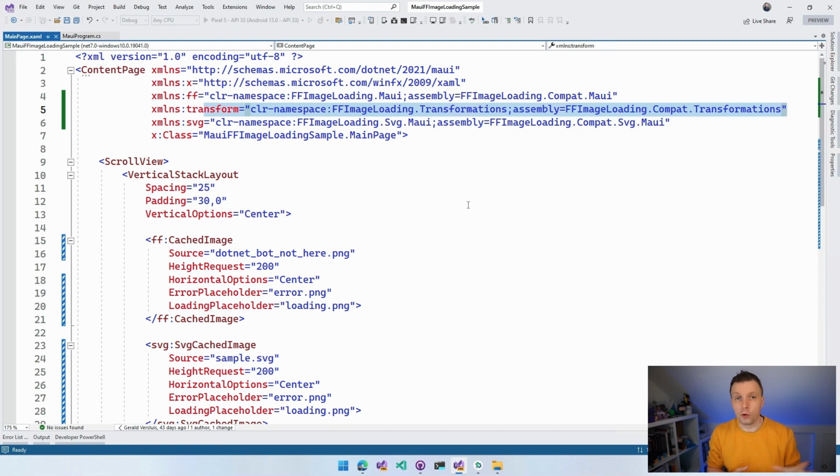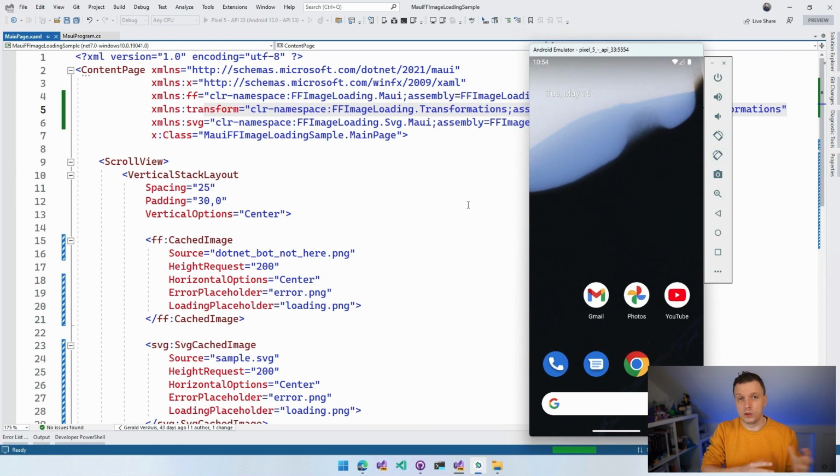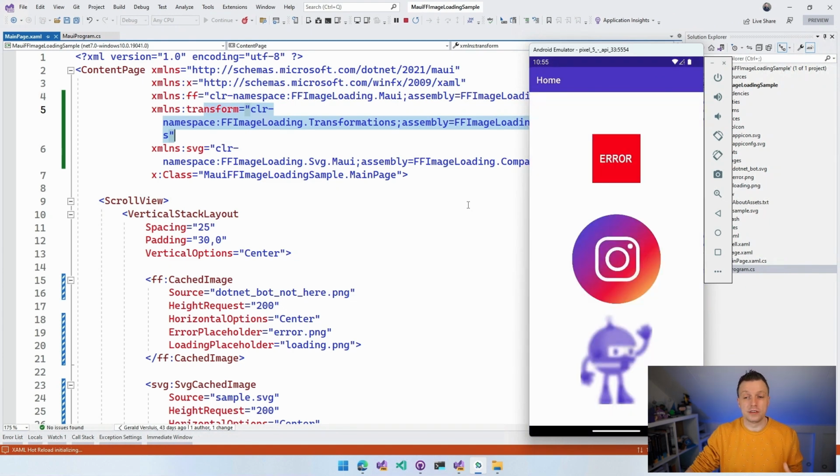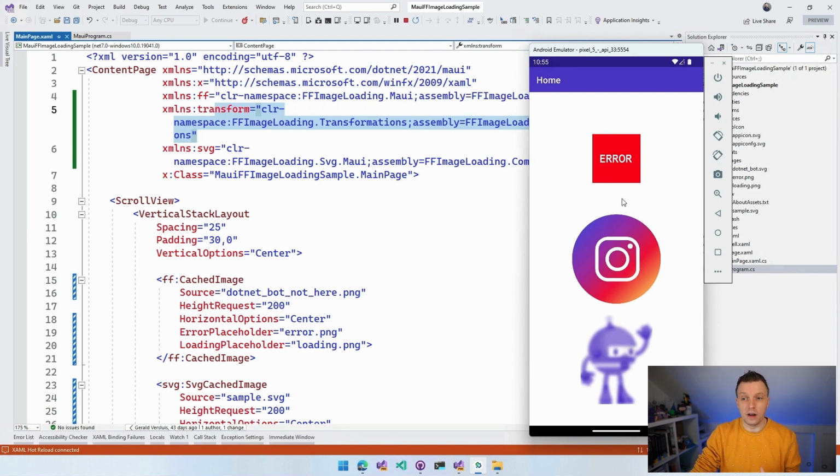You can try to report it to the FFImageLoadingCompat repository. Obviously, I would hope the bugs will be fixed so that it's on par with whatever was in FFImageLoading Xamarin, but at least we will have all the stuff here for Android. So if I run this right now, you will see all the FFImageLoading things, but now running on .NET MAUI. So we have this error placeholder right here.